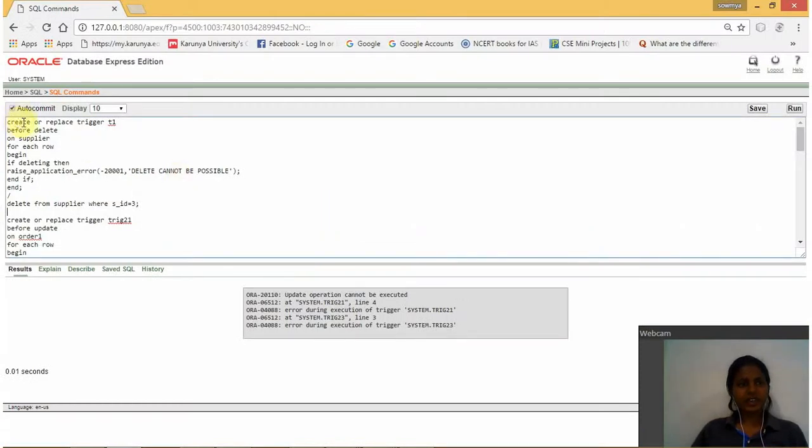This is the syntax for a trigger: create or replace trigger, trigger name, and it can be after or before the DML commands, whichever you want: update, delete, or insert on the table name, and for each row or for statements, then use begin and end. This is just a PL/SQL block.